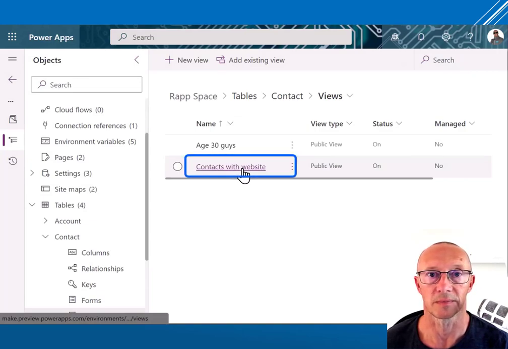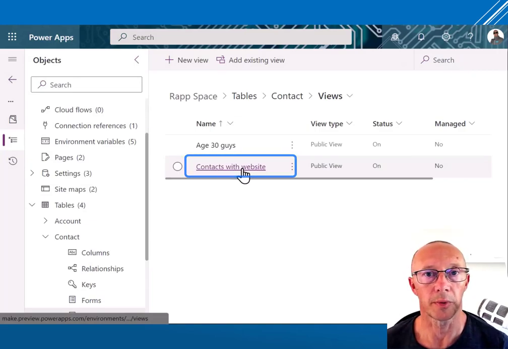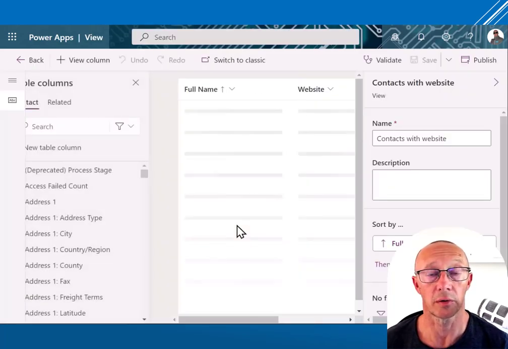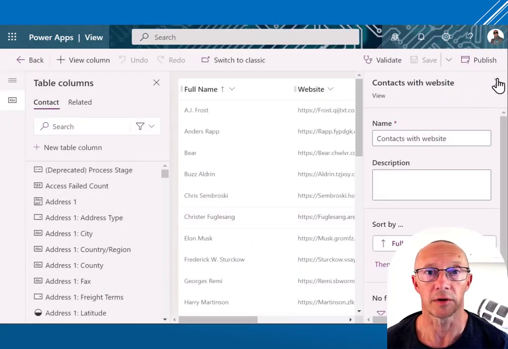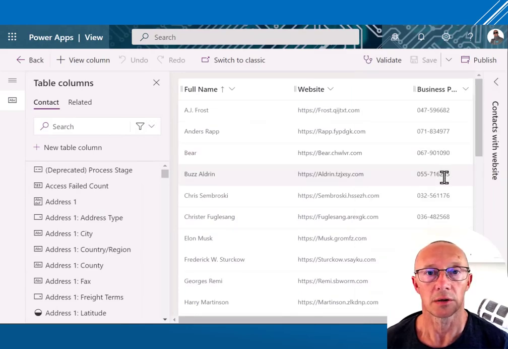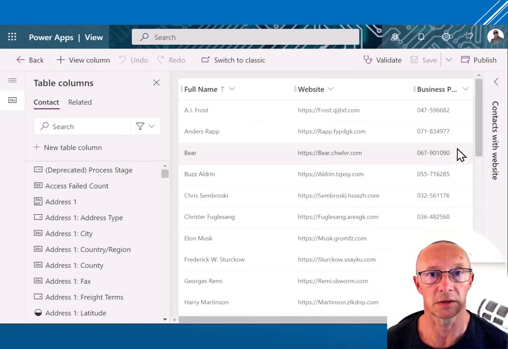now you can export this solution and import it to other environments as well. You can also open the view and see how the layout and the queries are. I mean, you have the filters there and so on. So this one is very simple, but it could get more complex.